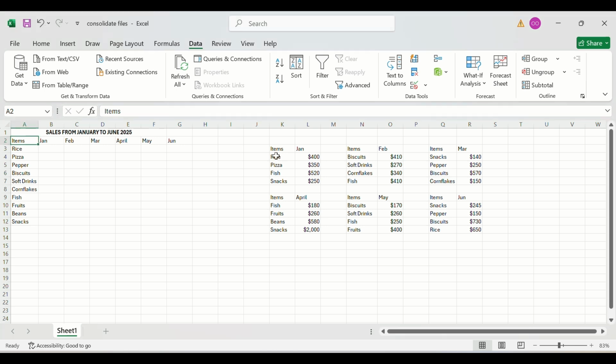The same items here, I have them as a list here also. So for January, we have rice, pizza, fish, and snacks, which you can see here: rice, pizza, fish, and that is the snacks. For February, we have biscuits, soft drink, cornflakes, and fish. Here we have biscuits, soft drink, cornflakes, and fish. For March, we have some items. So all these items we have them here, and these are the months.